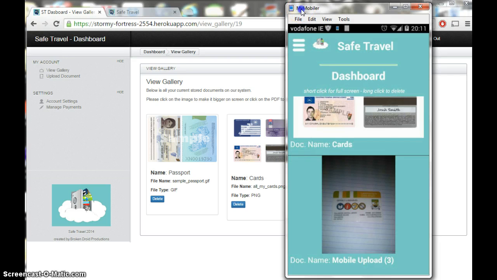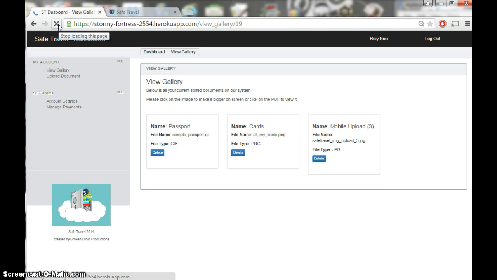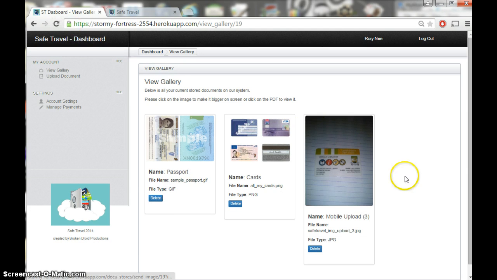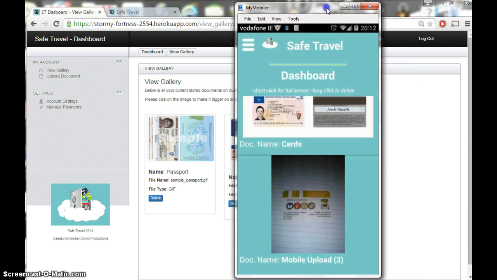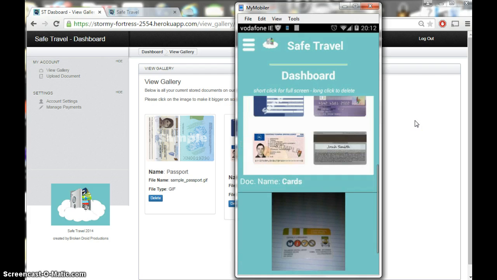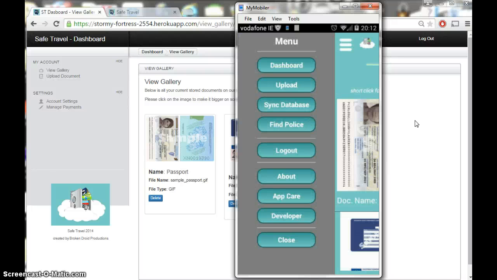So I'm just going to slide this over for a second, and refresh the website, and we can see that that image is there. So I'm going to slide this back. You can also upload from your gallery on your phone. And one of the other features that's here as well is find place.